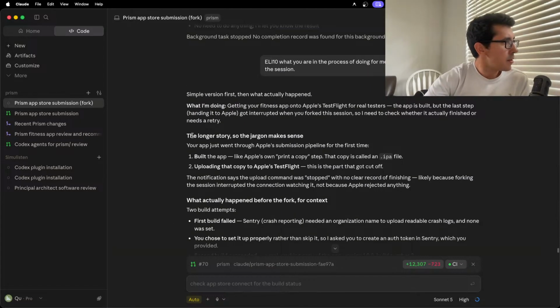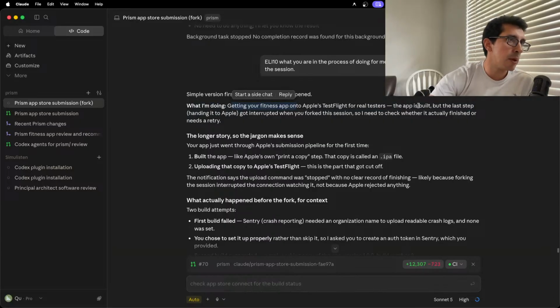Okay, so the longer story. Getting the fitness app onto the Apple TestFlight for real testers is the current plan. The app is built, but the last step, handing it to Apple, got interrupted when you forked this session. Oh, so it's my fault. So I need to check whether it's actually finished or needs a retry.